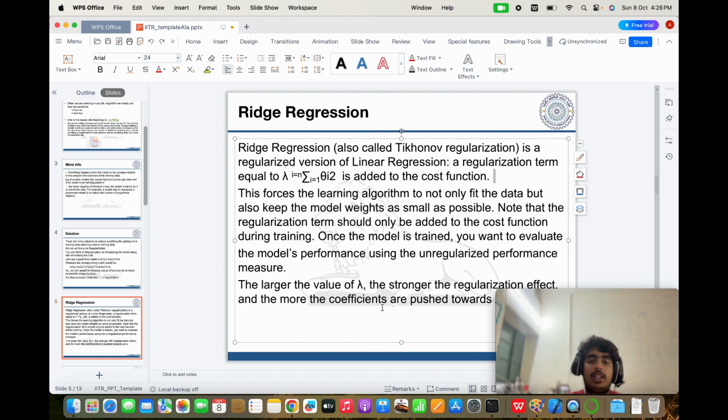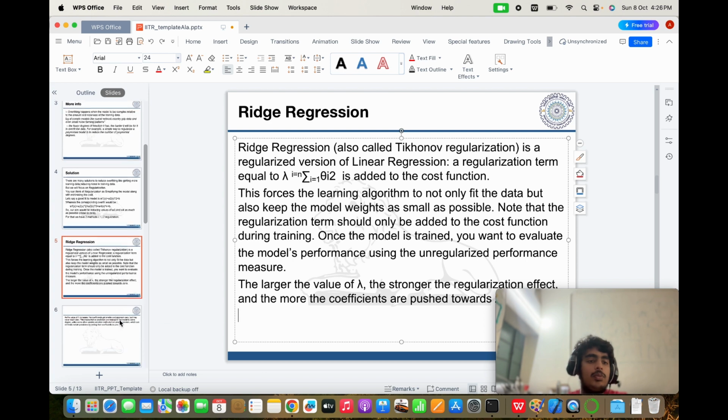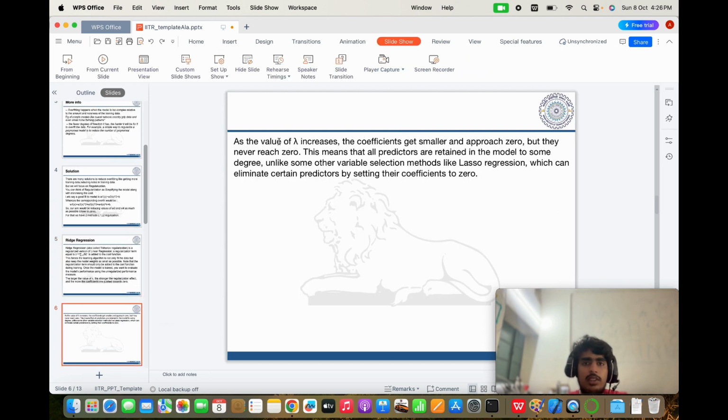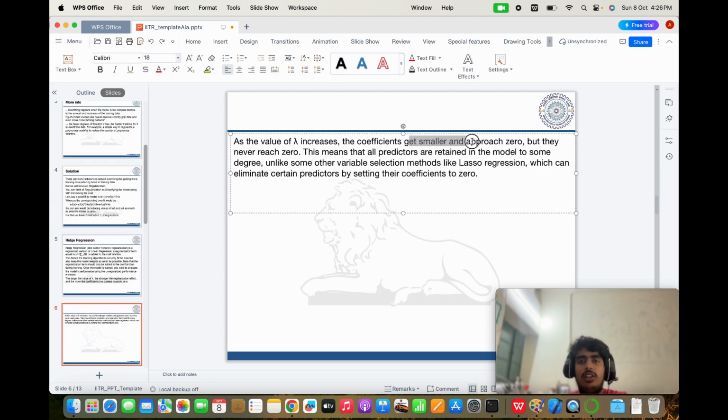The larger the lambda, the stronger the punishment. Because you need to minimize, and if this lambda term is too high, these terms would tend to 0, or be very much minimized. As the value of lambda increases, the coefficients get smaller and approach 0.